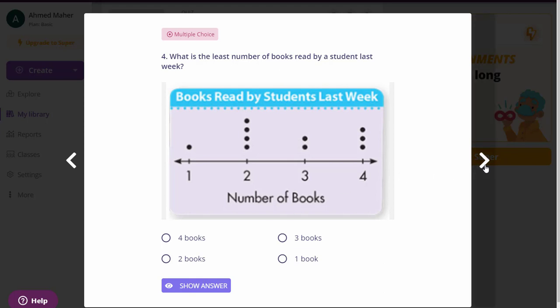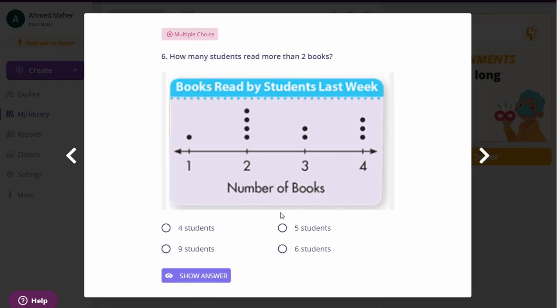Okay, again, my heroes, if you don't have any problems, please do not use your mics. For this one, what is the greatest number of books read by a student last week? The greatest number of books. So, not the most common. This is the greatest number of books. The greatest number of books is 4 books. Any problems? Okay, this is the last question.